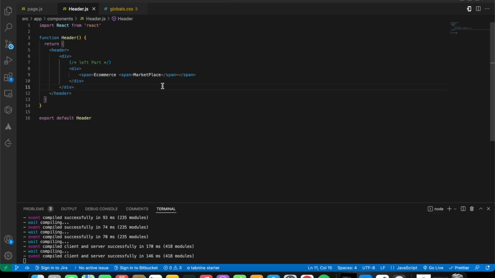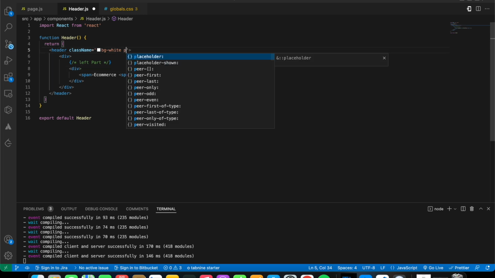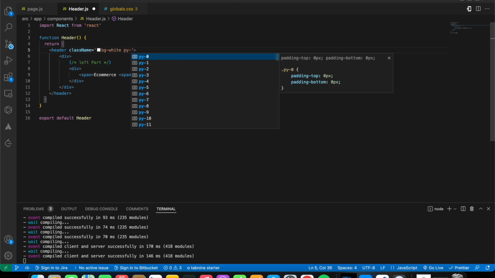So firstly, let's give the style for the header over here. The way we give Tailwind styles is with the help of the class name. You can look into the Tailwind documentation for better understanding of the styles. So for the class name over here, I'm going to say bg of white. I'm going to give a padding vertical of 4.